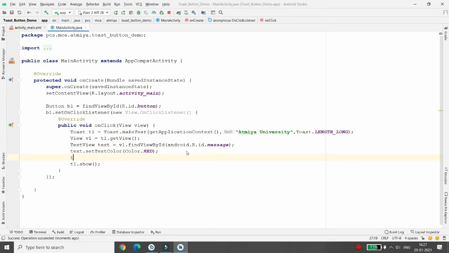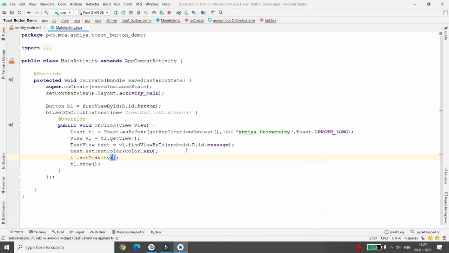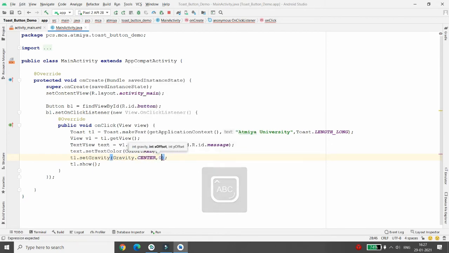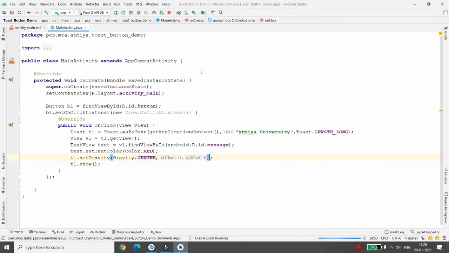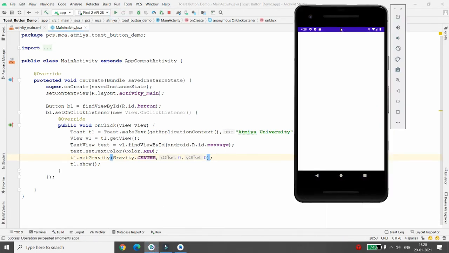So here you can simply write toast dot, that is toast name, dot set gravity. And here you can just write Gravity dot CENTER. Here you can set the x offset and y offset, and then you can rerun your application. Whenever you rerun your application, you will be able to see what happens.